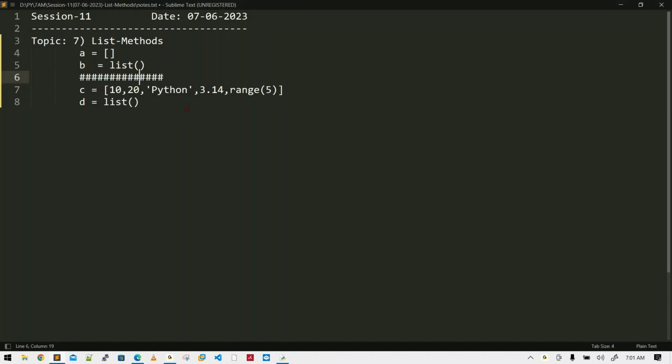Length of b will be 0. It will work, but it is 0. If you want to create a list with elements, inside of the list you have to give an iterable object. What is the meaning of iterable object? Wherever the length function works, that is an iterable object. At this point, we know the iterable objects are range objects, string objects and list. These three.